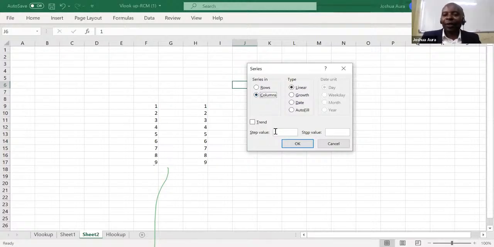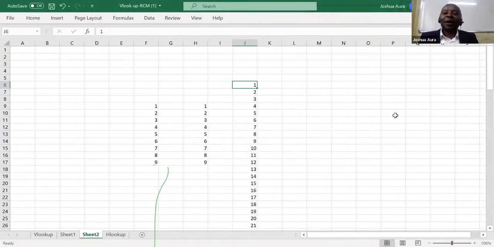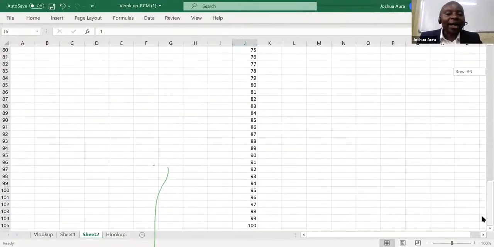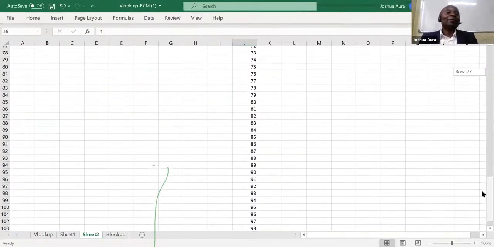Then we have the step value. It's 1, one at a time. Then where do you want to stop? For example, if my client's work goes all the way to 100, I say I want to stop at 100. Then I press enter. This thing is powerful. It has been able to go all the way to exactly 100.